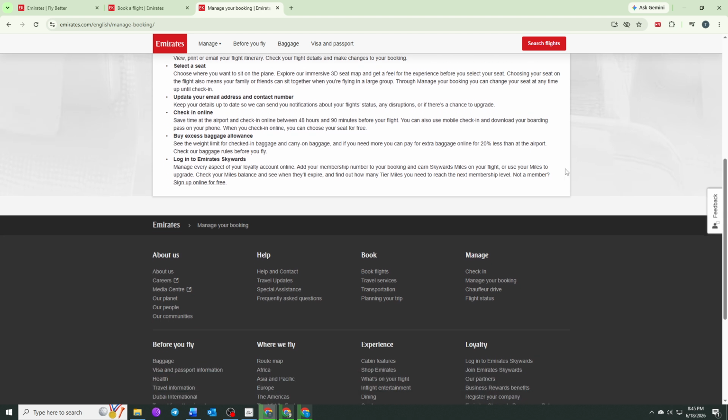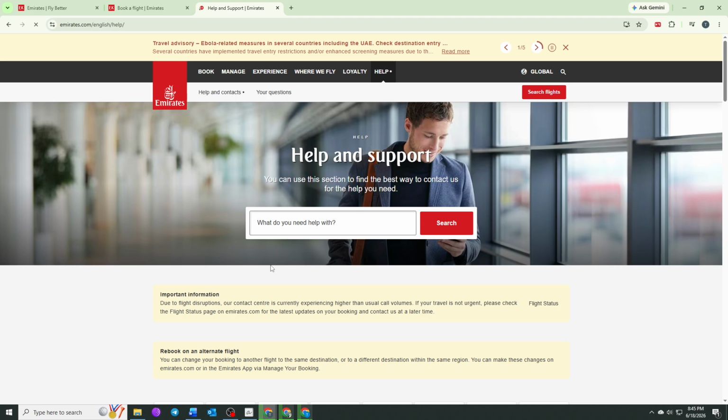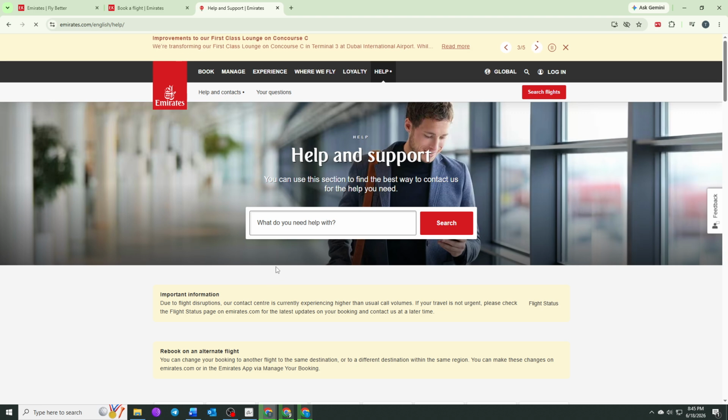Near the bottom section, locate and select the Help and Contact option. This area contains support information, frequently asked questions, and helpful articles related to bookings, cancellations, changes, and other travel-related topics. After opening the Help and Contact section, you'll see a range of support articles.